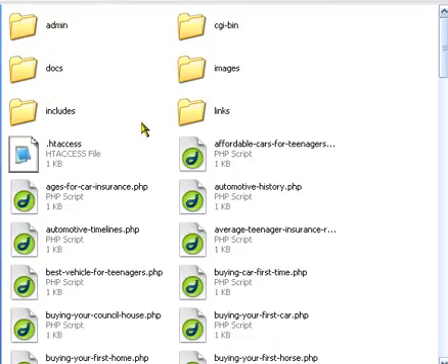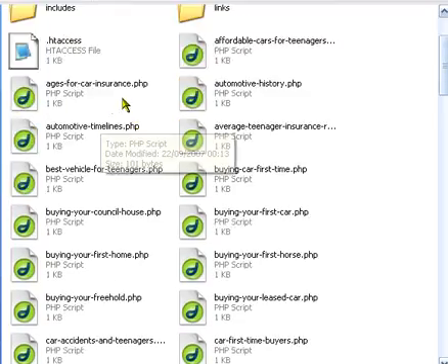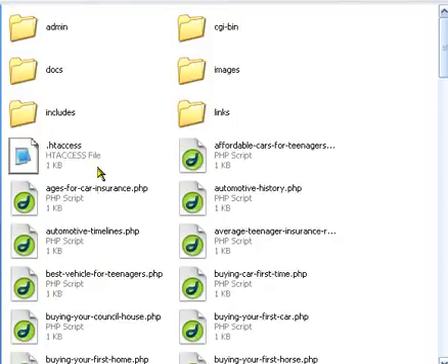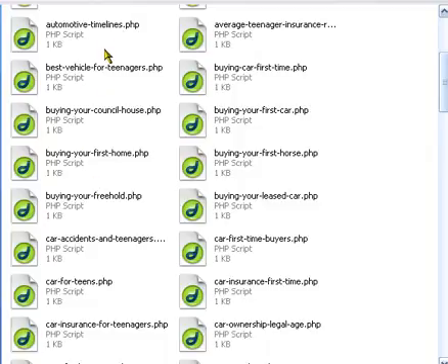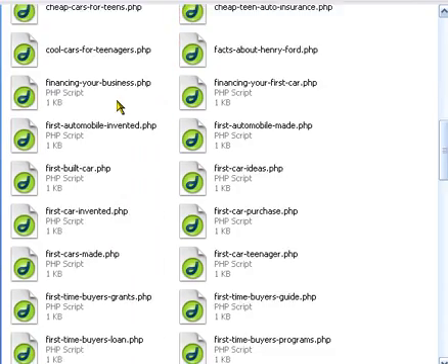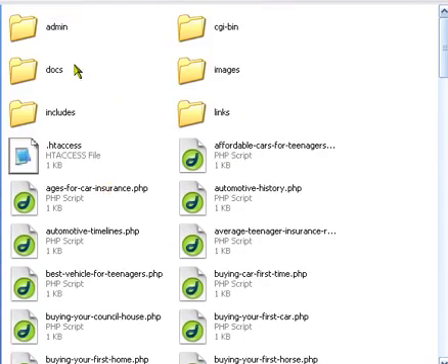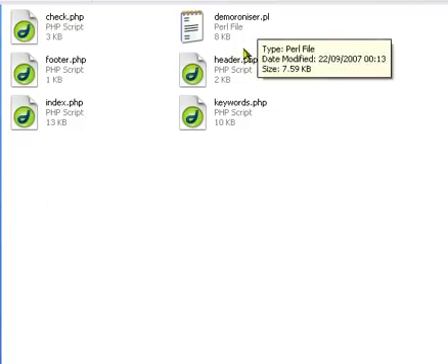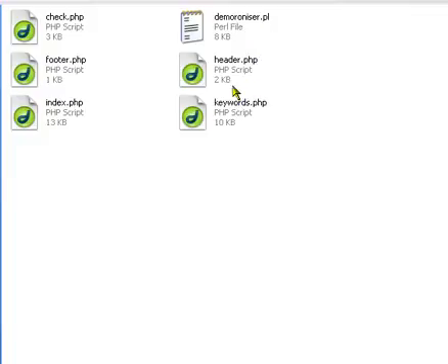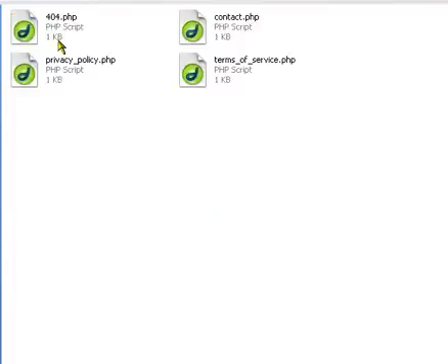And what I have here are some PHP files and pages for car insurance, automotive timelines, best vehicle for teenagers. Obviously, these are all scripts to create pages related to these subjects. And in here, I've got admin, check, footer, index, demorizer, PL, whatever that means, header, keywords, and docs, 404, privacy policy, contact, terms of service.